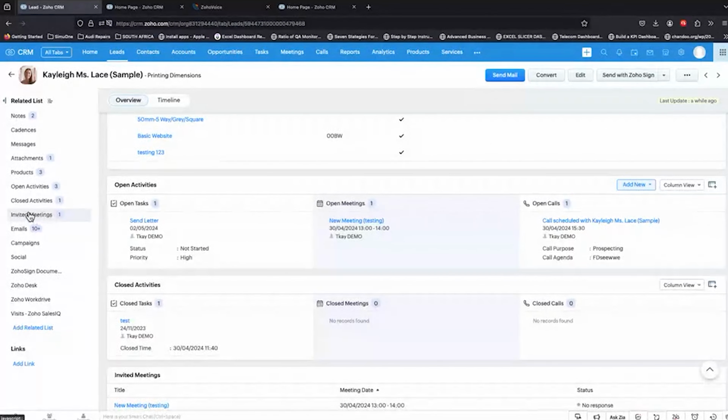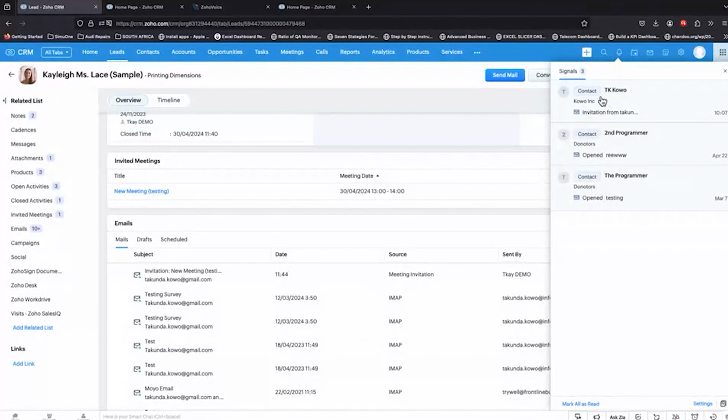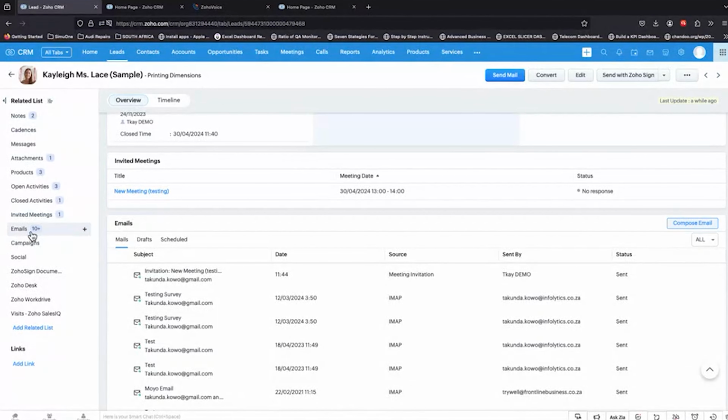So that's on the invited, and then now I've got invited meetings. On that invited meetings, I'll be able to see who has responded. So here you can see status is no response from my customers. When they do accept the invite, then I'll be able to see that as well directly, and Signals will also tell me when they've opened the email and when they've accepted my invite, as well as an email notification, which is the standard one when someone accepts your invite.